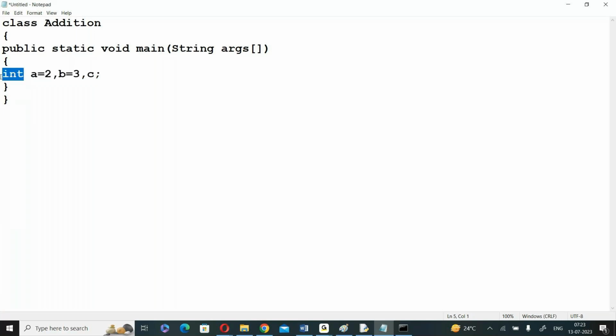Now, here what am I doing? Simply, I perform the operation: c is equal to a plus b. Now, what happened? The value in a is added to the value in b. 2 plus 3 is performed and the result is stored in c. Now, I am printing the value of c. System.out.println. So, I am printing the message, "The addition is" plus c. Whatever variable you want to print, you can use it like this.